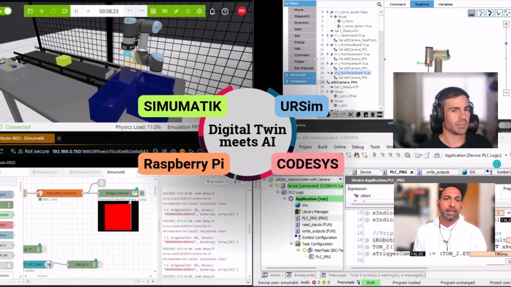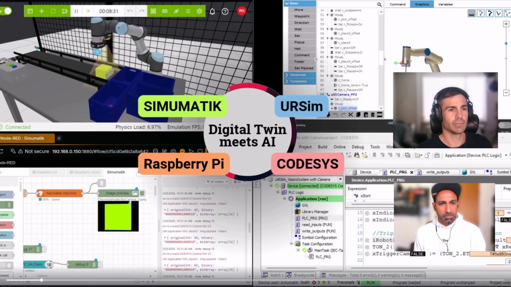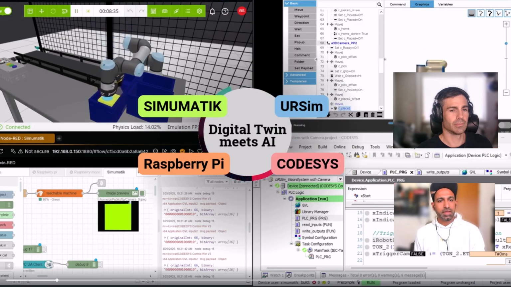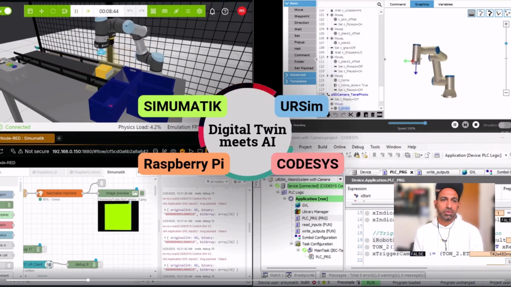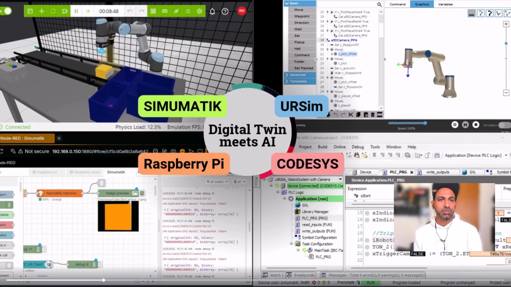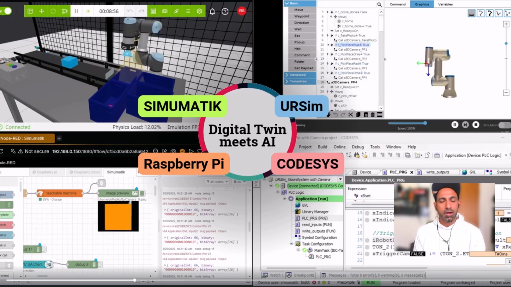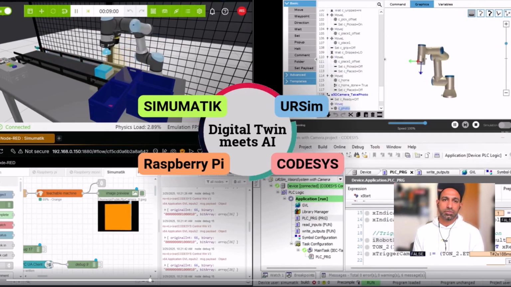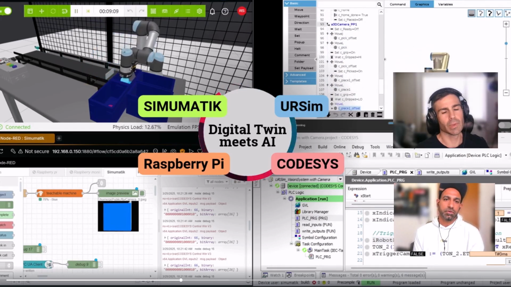Maybe you can go to the full screen view. So there's a tiny camera next to the robot gripper. It is taking a photo and sending the photo via FTP to a Raspberry Pi. The camera has the possibility to either send the photo directly to your computer, or you can use FTP and send it to any FTP server which is running in your network. In this case, it's running on a Raspberry Pi.